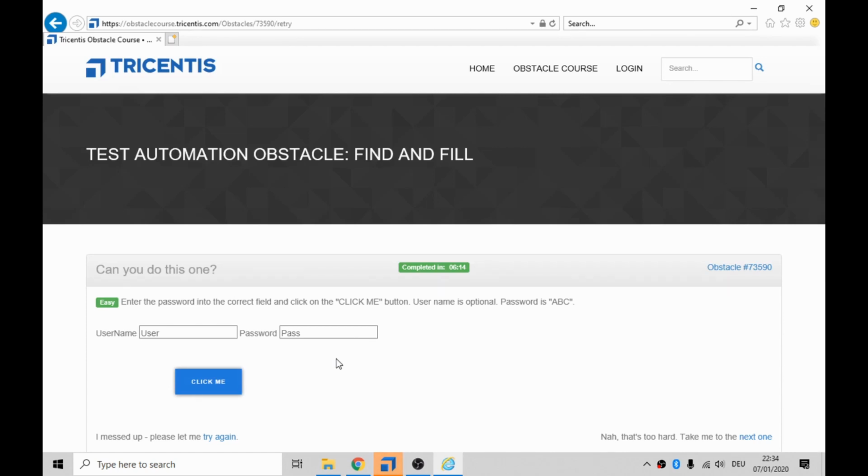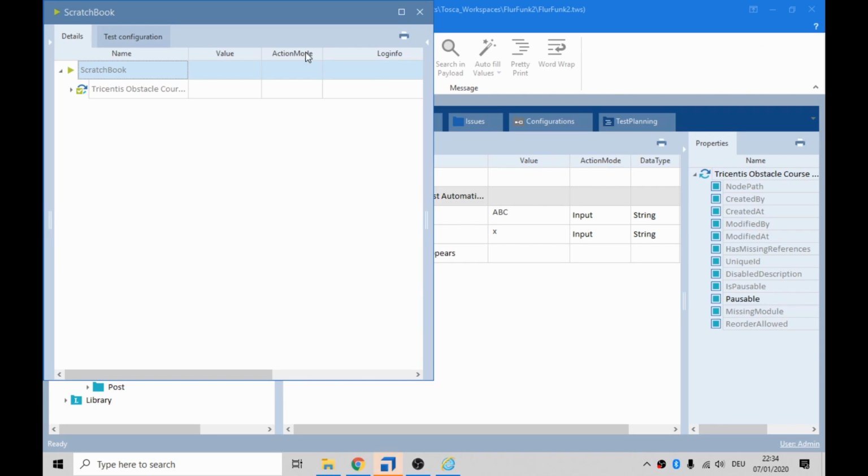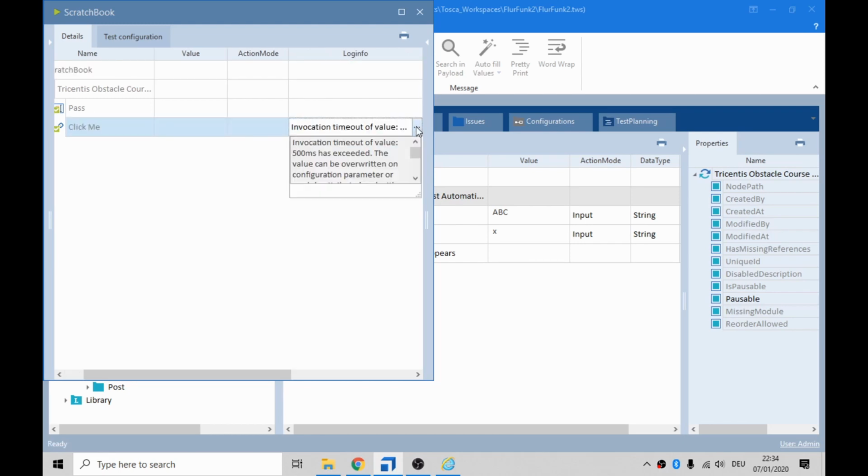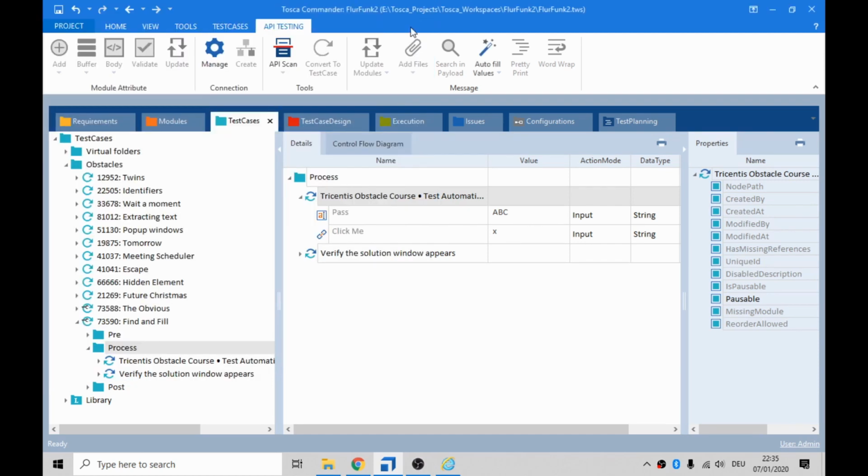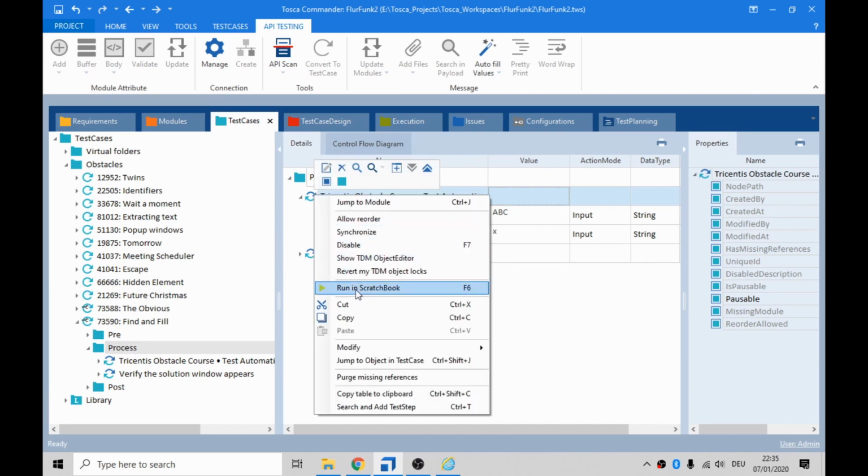I must admit, guys, I'm scratching my head a little bit because it's finding the pass text entry widget. It's finding the click me button. Now it did say the invocation timeout of half a second has exceeded. The value can be overwritten on the configuration parameter or module attribute level with parameter name invoke timeout. You can also change it in settings, tbox execution, invoke timeout. Let's run it again.